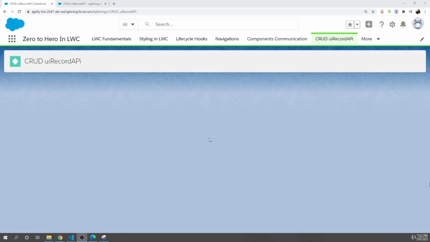So it's deployed now, and for this demo I have created the CRUD UI record API page. CRUD is create, read, update, delete. So going forward, we're gonna look into the function how we can create, update, and delete the records. So let's edit this page and place our component.